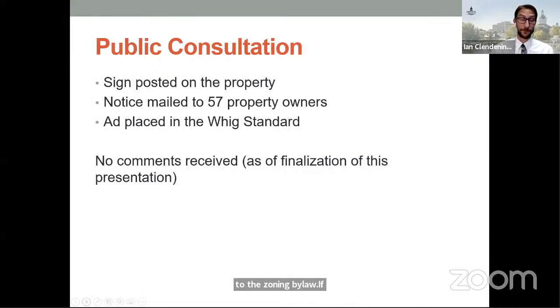So for public consultation with respect to this application, a sign was posted on the property. Notice was mailed out to 57 property owners that are located within 60 meters of the subject property, as well as a courtesy ad placed in the Whig Standard. At the time of presentation, there were no comments received.